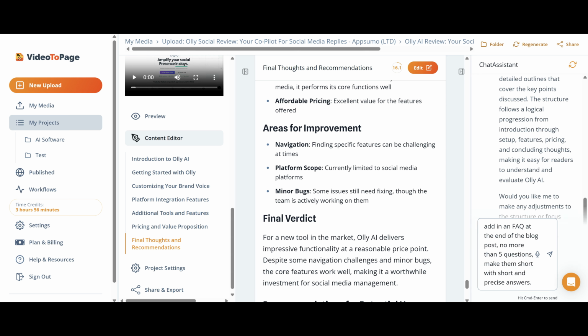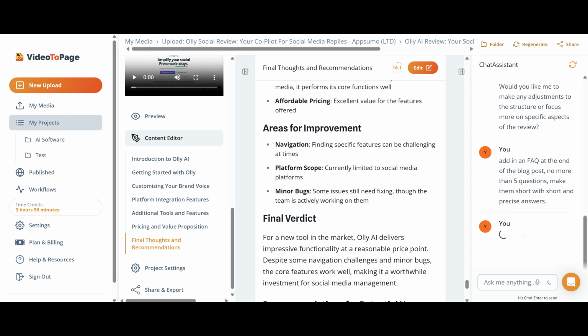Okay, so I've added in an FAQ at the end of the blog post, no more than 5 questions, and so on. And you can actually speak through a microphone for this, which is quite cool. And all you need to do is hit that little arrow, and now it will be generating an FAQ section for us. And that will take a few seconds.